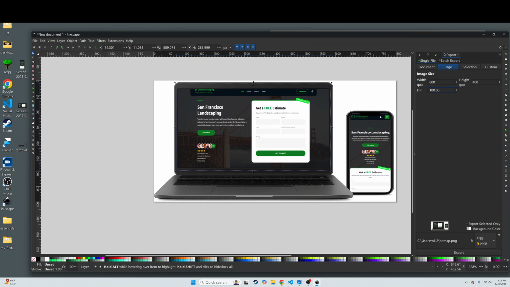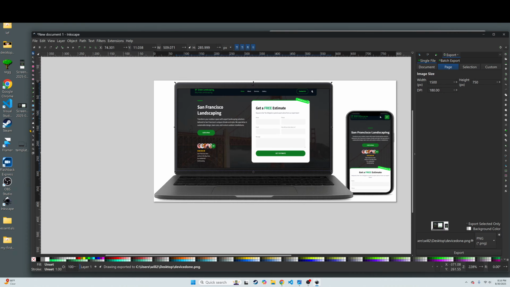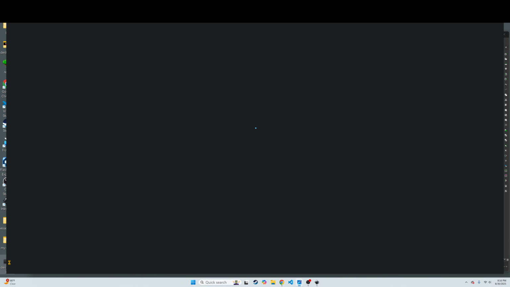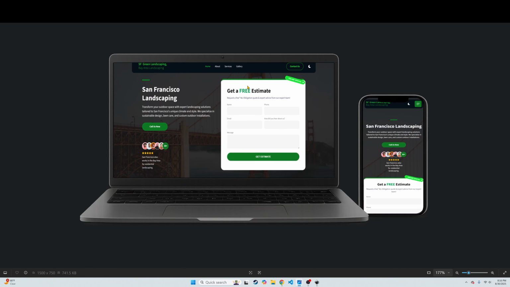So now save it whatever format you want. There's SVG here, if you guys like SVG. I like PNG, so click on the little folder right there. Let's call it device done. Save it, and it should be right here. And there we go. That was that simple. You could probably make it better than me. I had my top navbar cut off, but you guys can make it better than me.